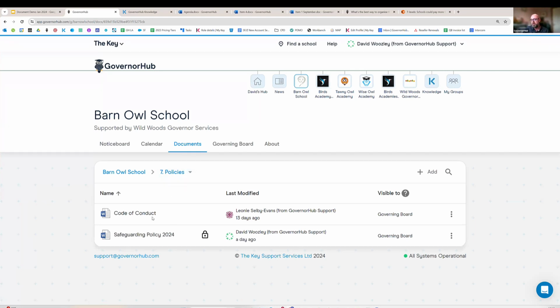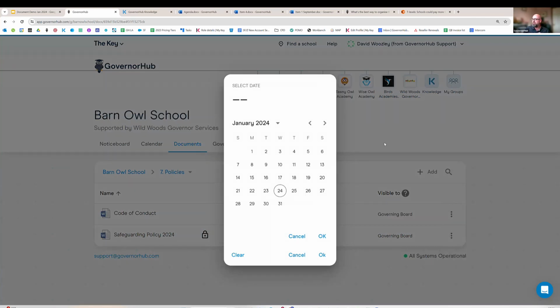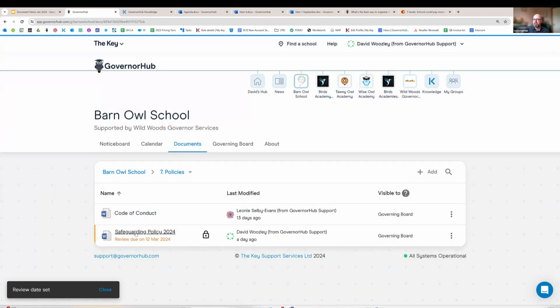Your clerks and admins can keep track of this by creating a policies folder in GovernorHub, getting your policies uploaded, and then from the right-hand menu again, this time your clerks and admins can use the set a review date option. So if I set a review date here, let's have a look at this. This probably needs to be done before Easter, so I'm going to pick that date. And you will see now, the safeguarding policy is up for review. The review is due on the 12th of March, 2024.